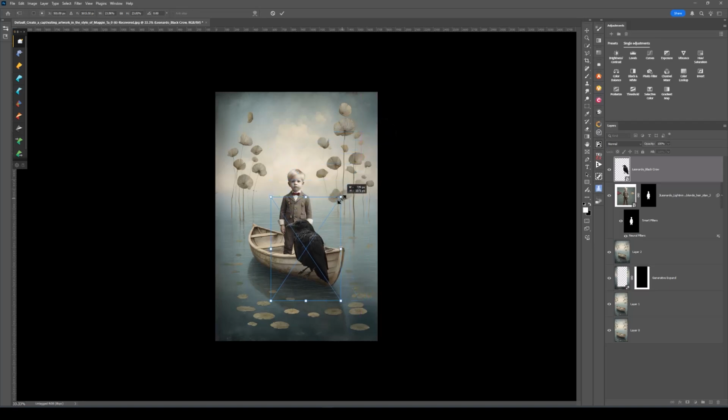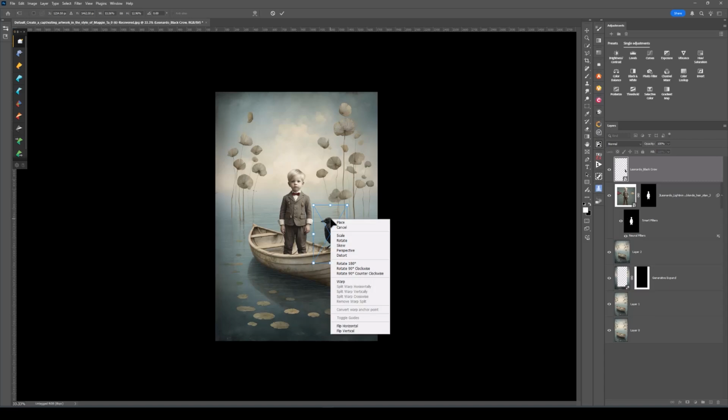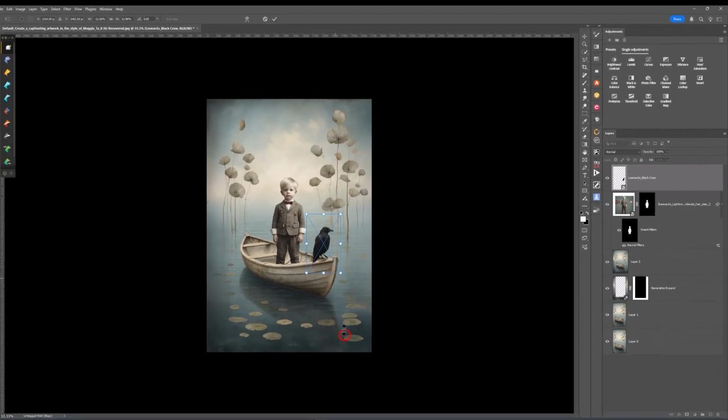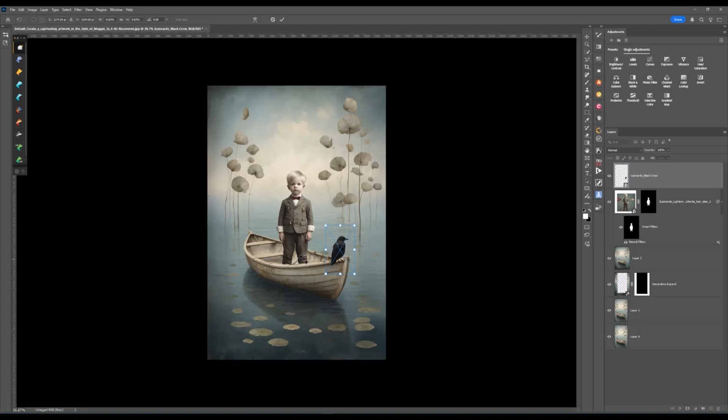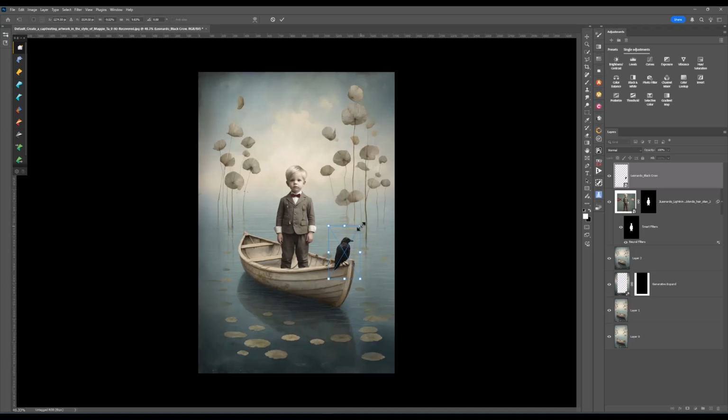I'll grab the corner, I'll just bring it down a little bit because I don't want him too big, and I'm just going to position him there roughly, right mouse click, then flip horizontal, and I'll just get him sitting right on that edge. Now, I feel he's a little bit big there because this is where I look and I go, the boy is the hero or the main subject in the boat, and the crow is just what I call a support act, a little extra. I'll bring him down a little bit there, get him to sit there, and I think, yes, that works. I'll click on the tick.